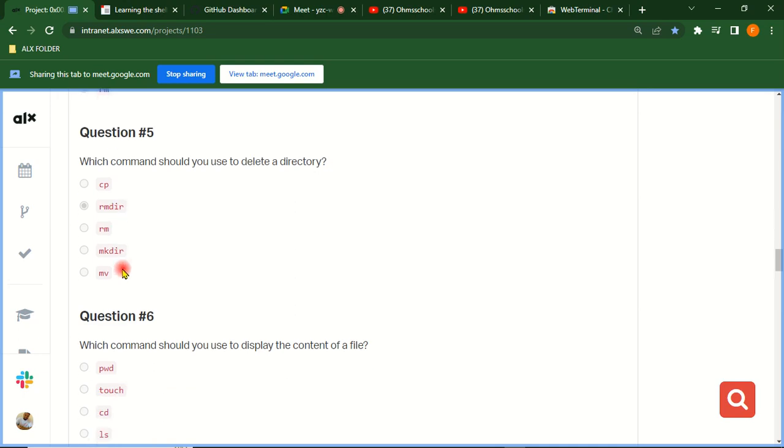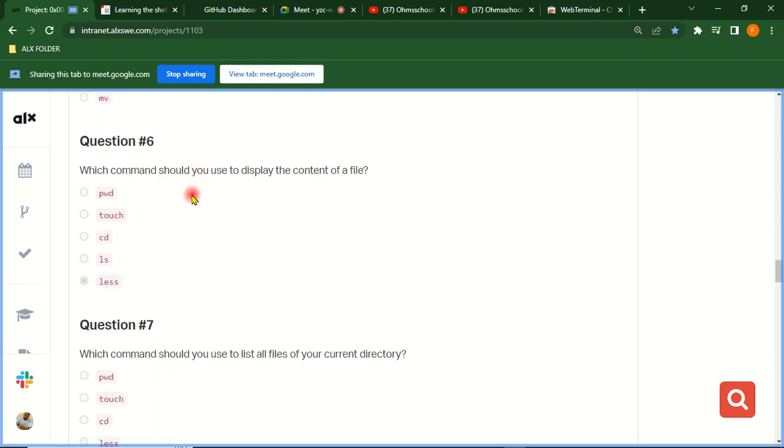Okay, so now which command should you use to display the content of a file? You use what? less. That's less. Less will help you display the content of what? A file, not a directory. You want to see what is inside a file, just say less and the name of the file. It will display it in your current working directory.